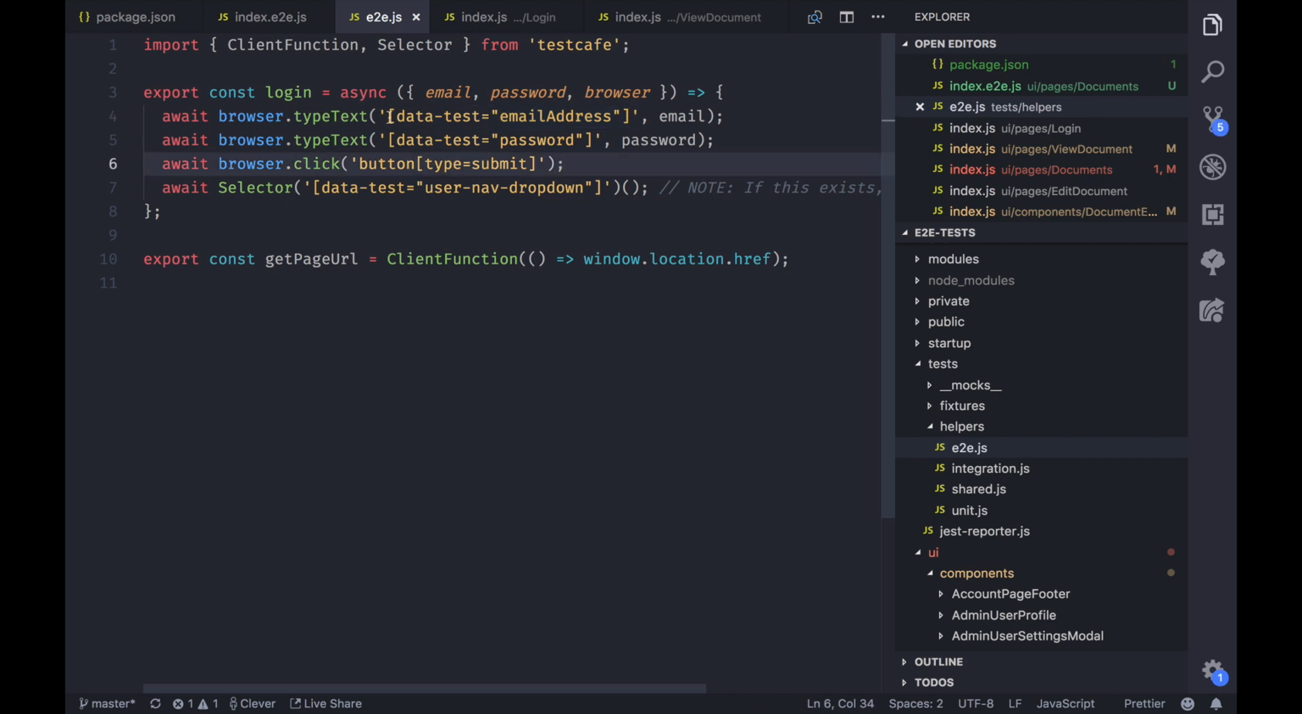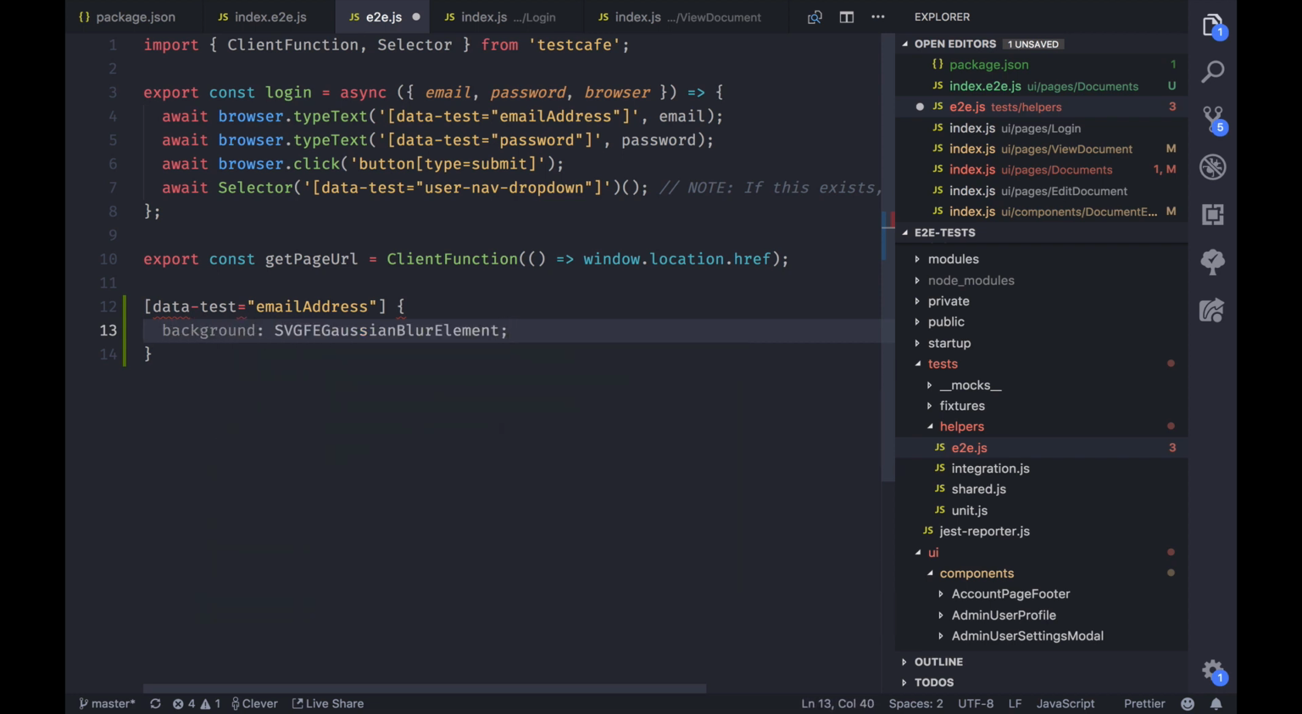So if we wanted to write some CSS rules, and I'll just jot this out down here, we would write something just like that, and then we could say background is Gaussian blur, element blur. All right, so we're just going to say blur. There we go. So we could do this exact selector. We could say data-test equals email address, just like that, and select that element.